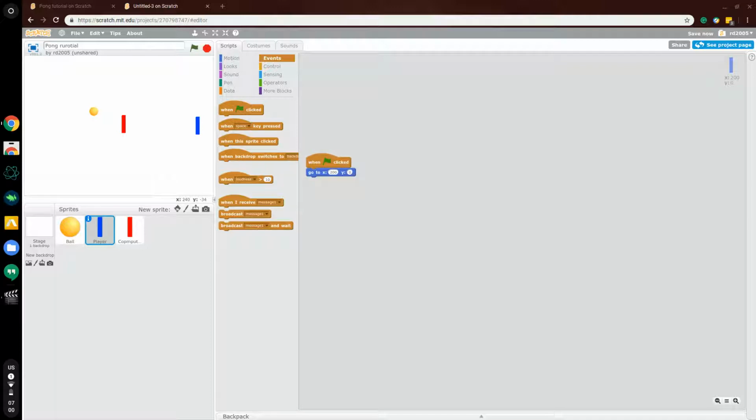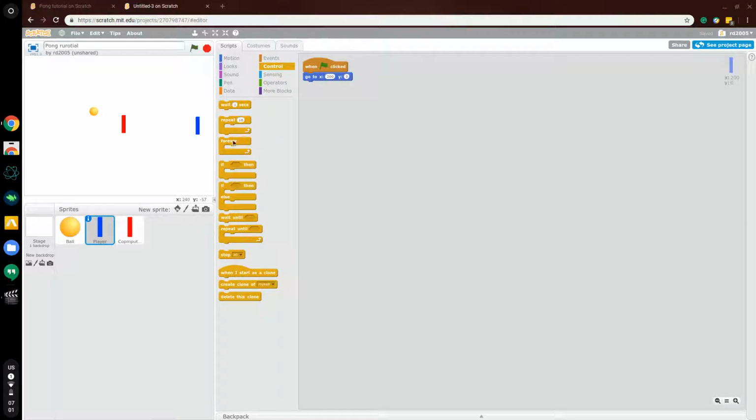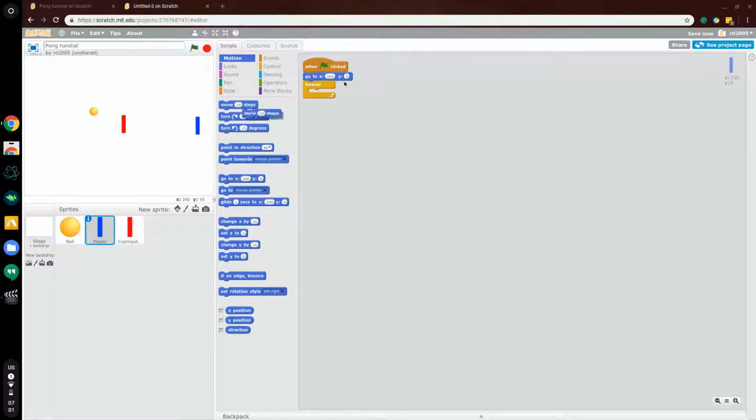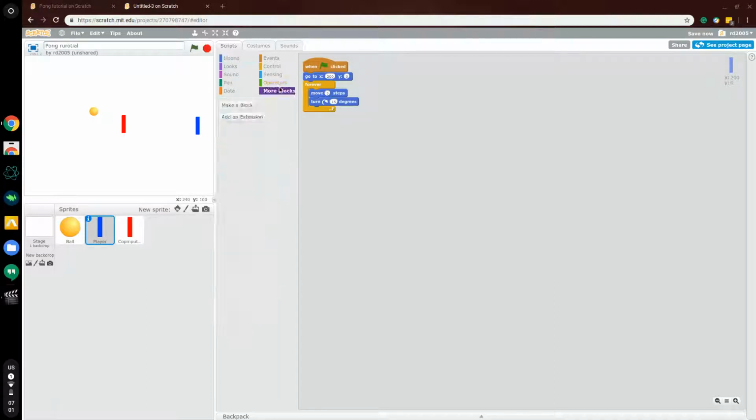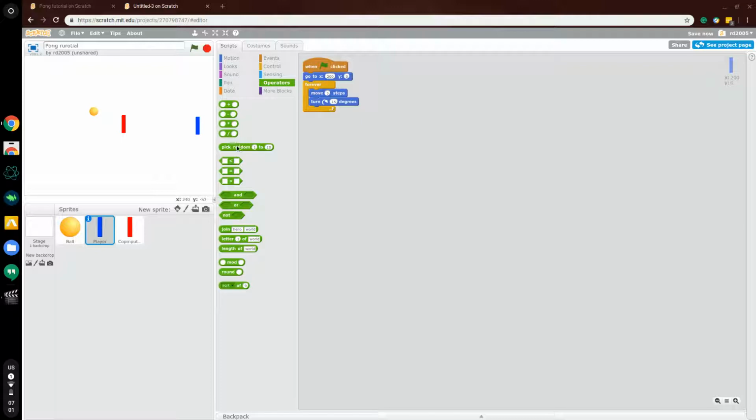And now if you right click on this big workspace, you can clean up your work. So now I'm going to need a forever loop. And inside that forever loop, first of all, the ball is going to need to move. So I'm going to do move 5 steps. And then second of all, we need it to turn a random amount just to randomize its motion. If you go into operators right here, you can get a turn pick random amount. I'm going to set that to 0.1 to 0.3 like that.